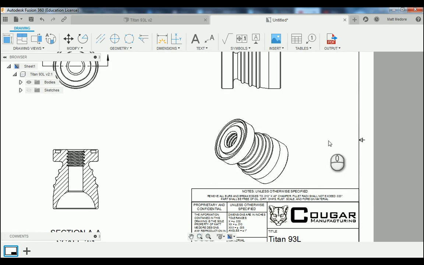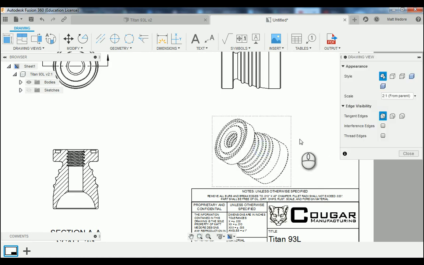We're going to change our isometric view from a wireframe into a shaded with visible edges by double left clicking on it and changing its style to shaded with visible edges.